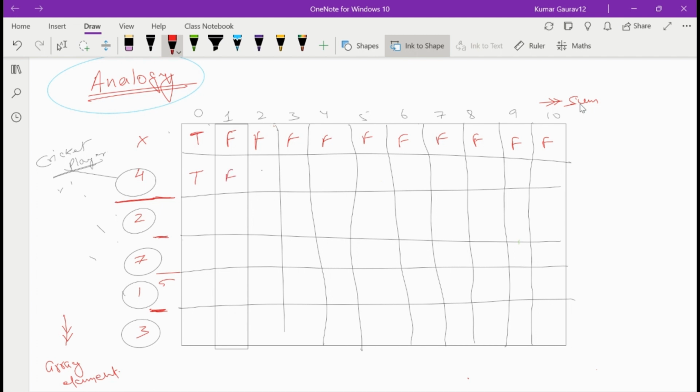Is score 2 possible? No, that's not possible. Is score 3 possible? 3 is also not possible. He can make only runs equal to 4. So now we have a score of 4. Can player 4 score? Yeah, he can score, right? 4. So that's true. The score is 4 and the first player can score 4.